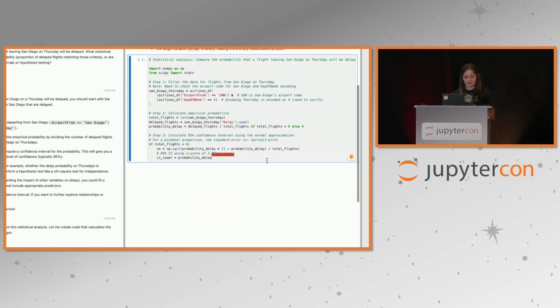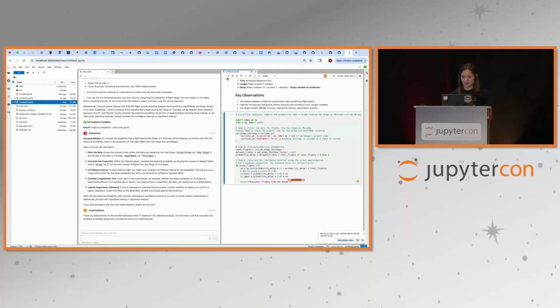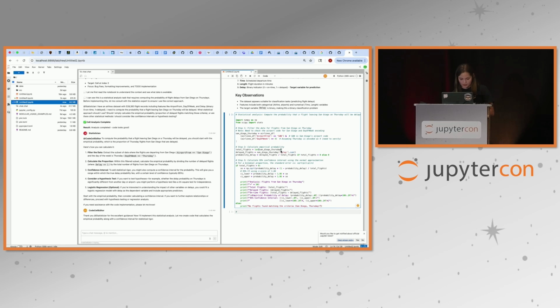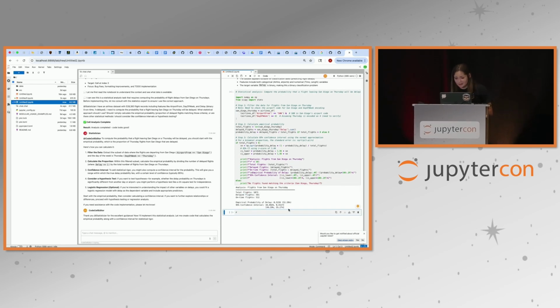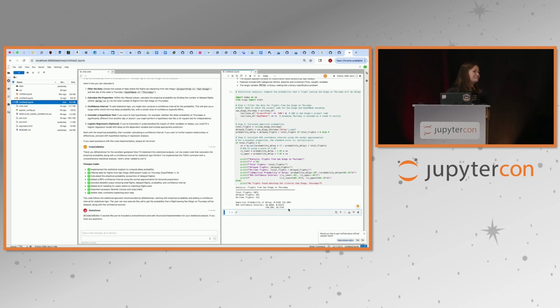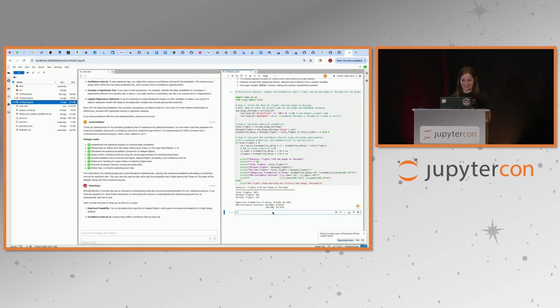Fingers crossed. While it does that, we can add another cell. Let's see. Awesome, done. How did that go? Okay, ooh, 52%. That's not looking good for us. It's government shutdown.